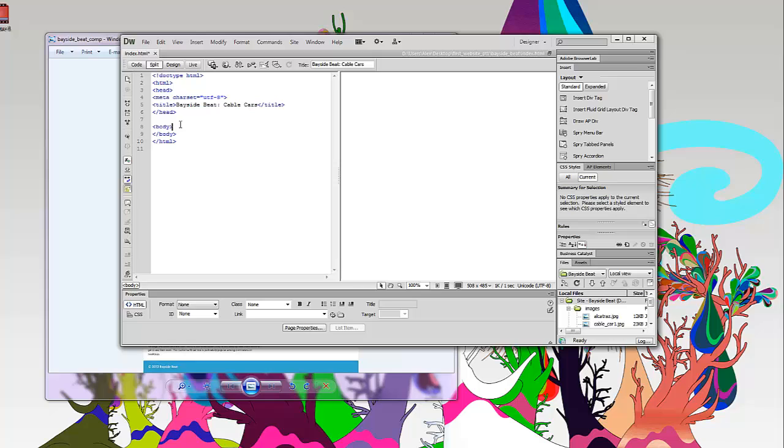All the visible content of a web page goes between the opening and closing body tags. Make sure the insertion point is between them. If it isn't, click anywhere inside the Design view on the right of the document window. This ensures that the HTML code will be inserted in the correct place.